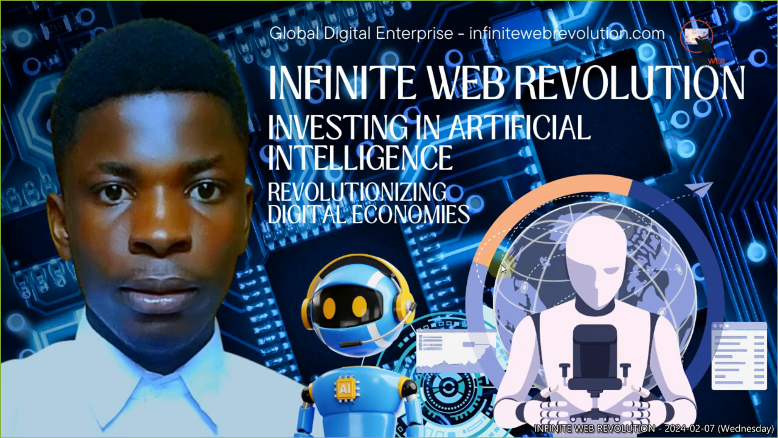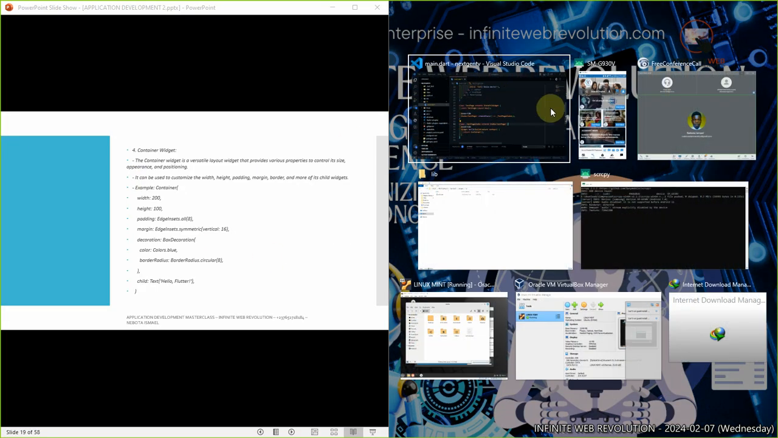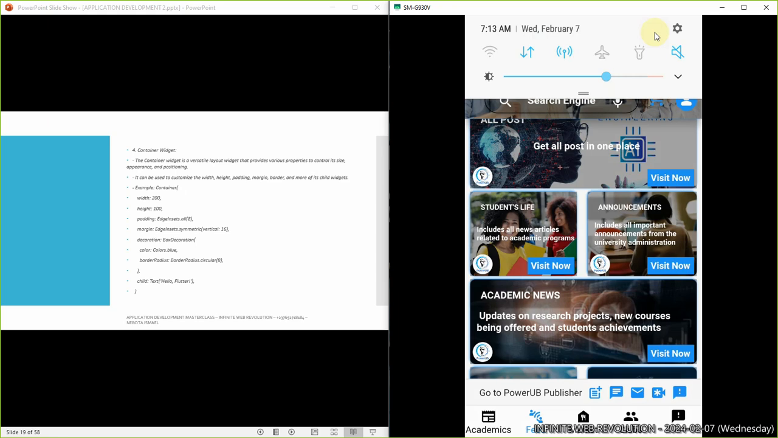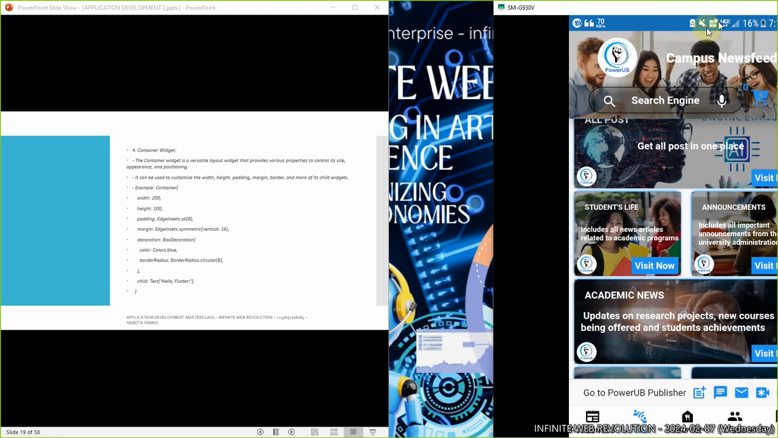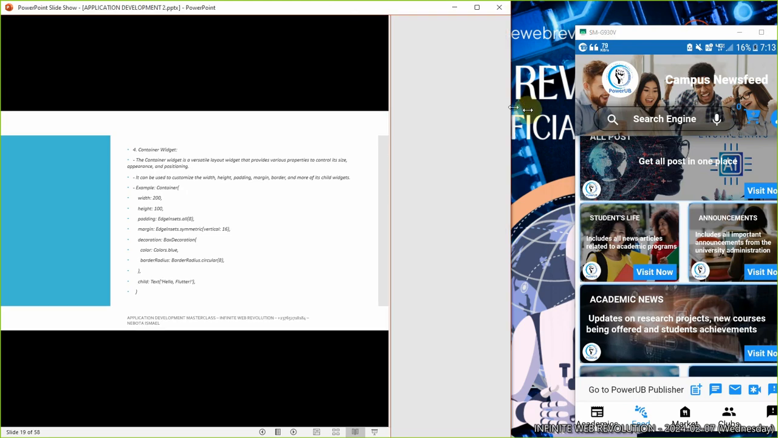Now let's see another one before we work with UI. The container widget can be used to customize the width, height, padding, margin, border, and more of its child widgets. One thing that you need to know about a container is that when you are working with it, you can clearly define the width of the container. You can clearly define its height. You can clearly define its padding and margin. I want this particular content to appear at the side of my screen, so that I can just be working with it.